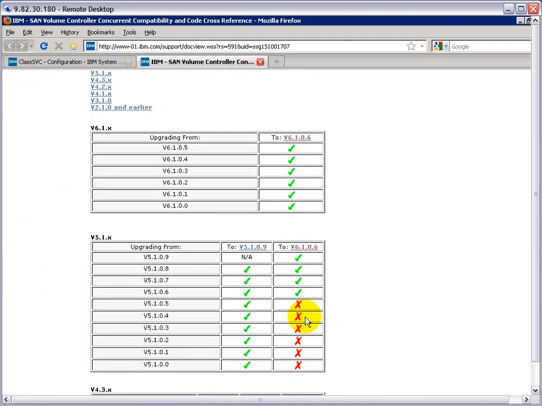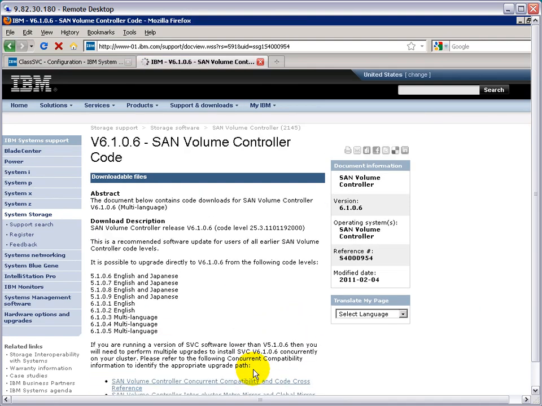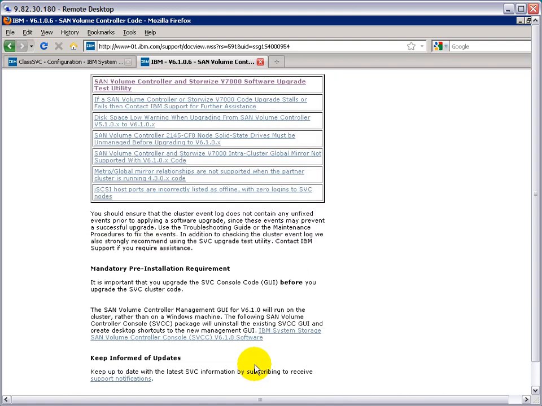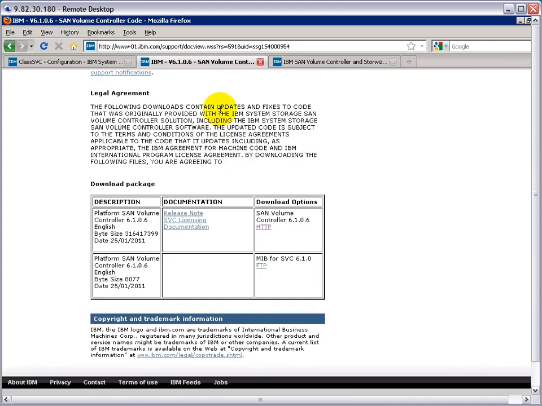So when I clicked on download, it took me to the SVC website, and I want to download version 6106. If I click on cluster code, there's the upgrade utility that I also need to download. So I'm going to go ahead and open that up in a separate window. If I go back down, I can actually download the cluster code here.